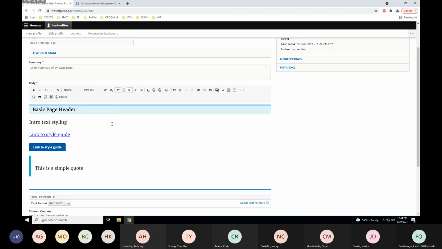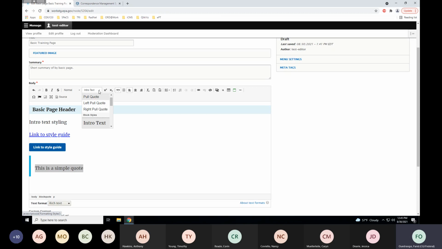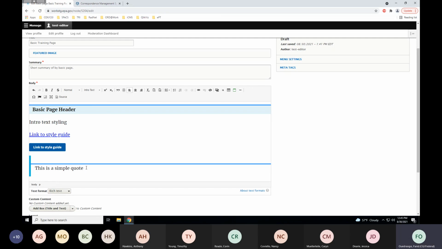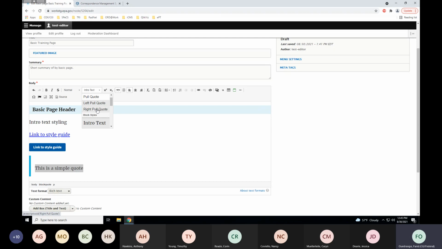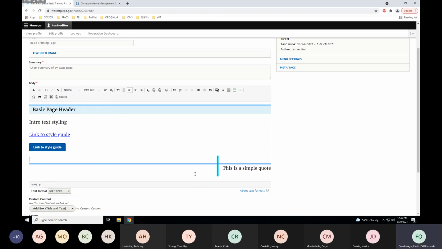There we go. And so as soon as I've converted this into a block quote, under the formatting style dropdown, we'll notice that we have a few additional options. So the first is the pull quote, which is currently being applied. Next, we have the left pull quote, which I just applied. Let me actually re-highlight this again. And then let's actually try the right pull quote. There we go. And so that just kind of changes the alignment of the actual quote.